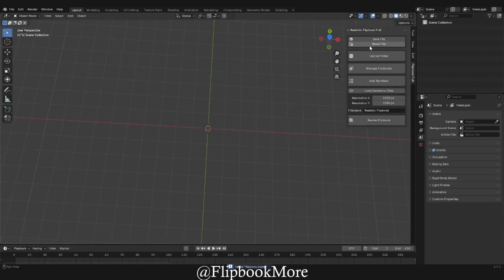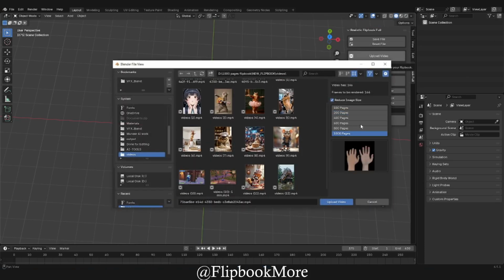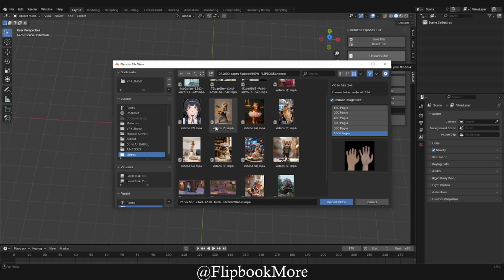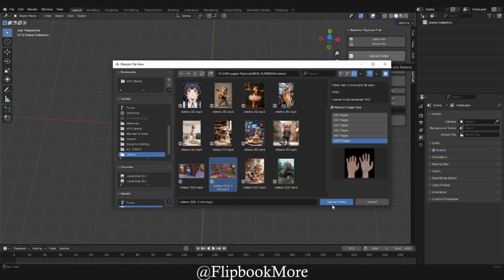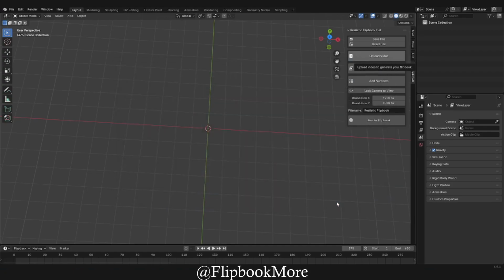Alright, let's continue. Reset the file, upload your video, and this time select 1000 pages. You can also customize the look by choosing different hand presets. There are 6 options available, including both male and female hands. Rendering the pages will take a long time, depending on how many pages you're creating. I'm speeding up this part to save time.